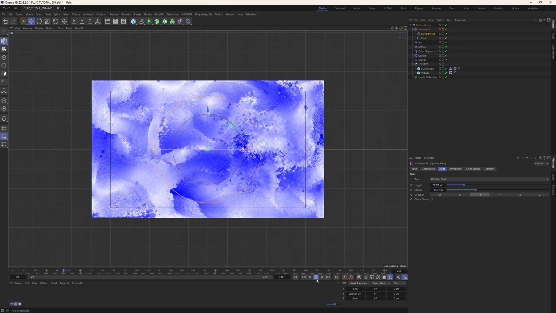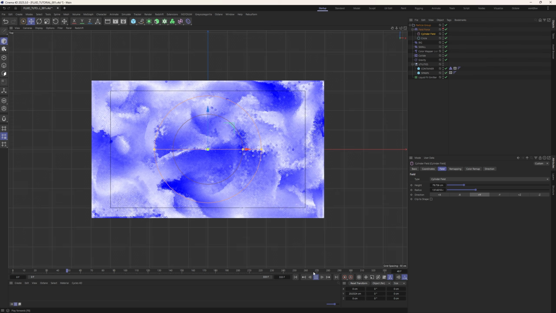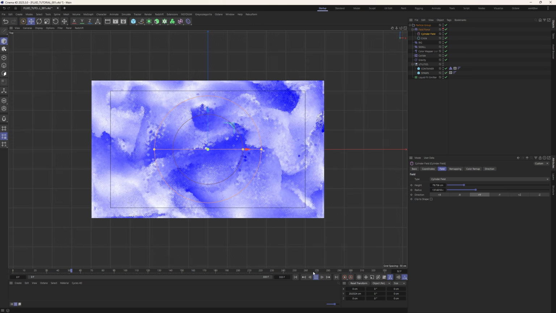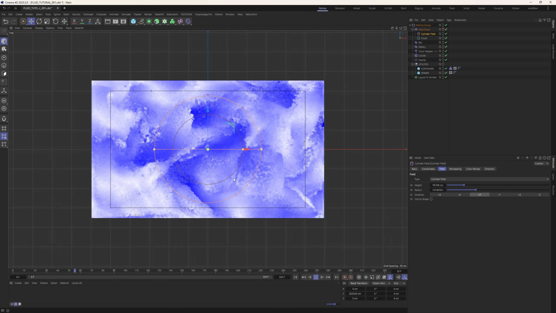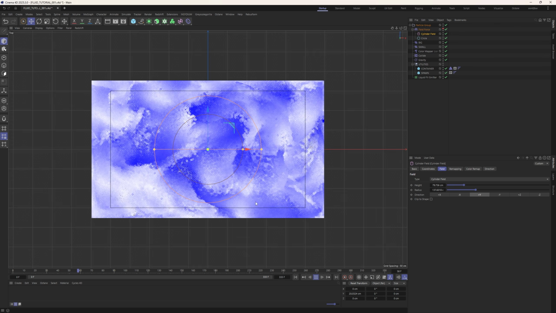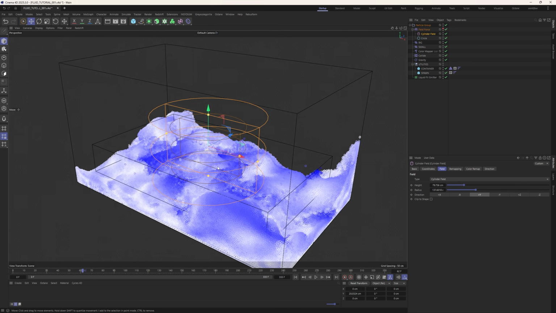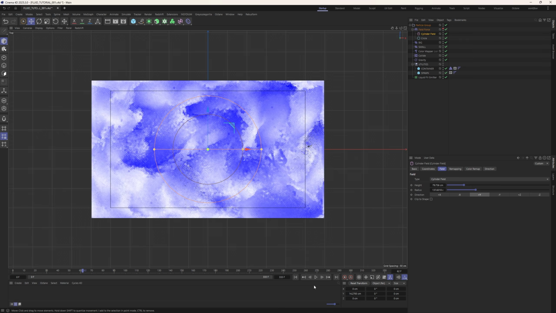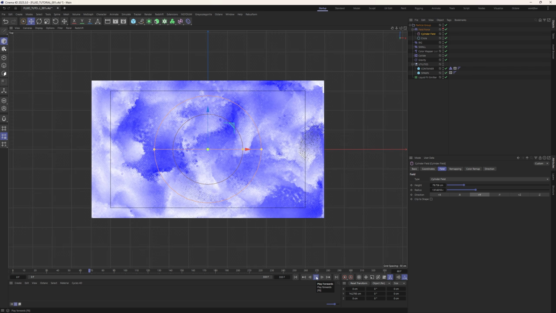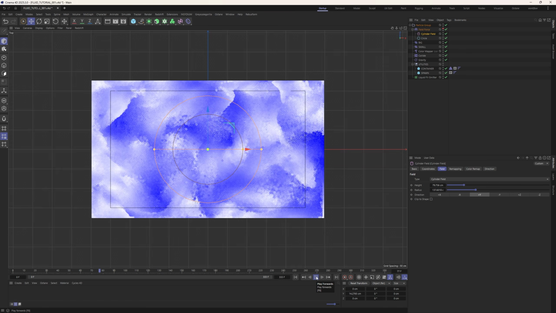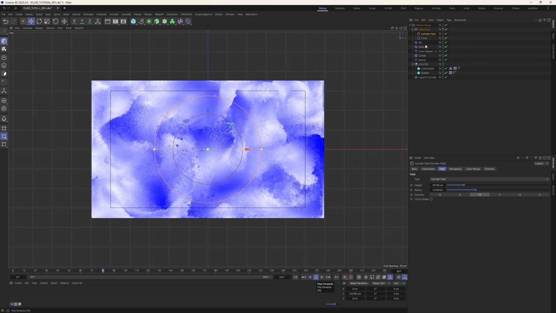If I come to my F2 view here to watch this, you should see a decent amount of this going on. I think I can see it. Sometimes it takes a little bit into the animation to see. I may just drop it down a little bit. And you could increase the strength drastically as well. But I think that's probably enough. That's definitely having an effect.